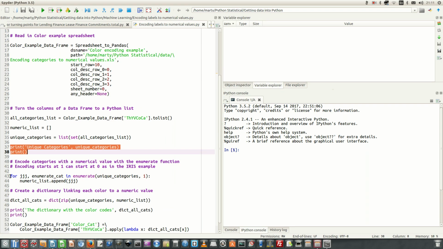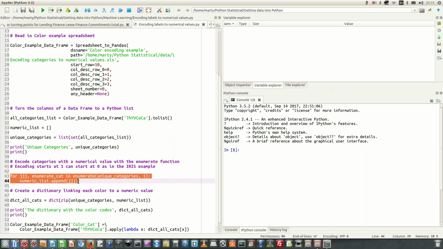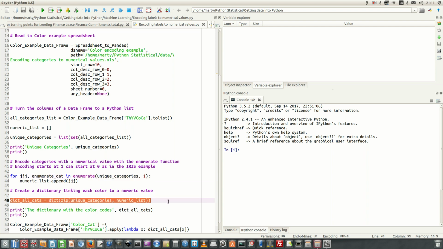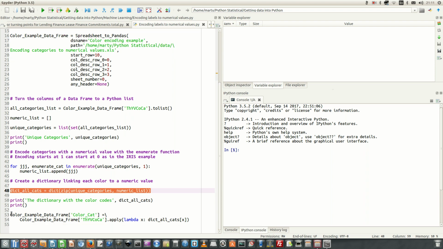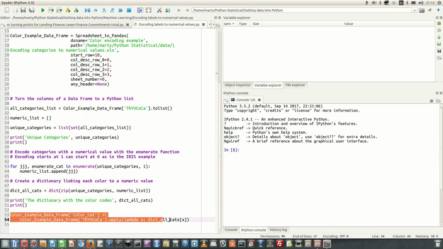In lines 43 to 44, I assign a numeric value starting at 1 to each color category. I do this by using the Python enumerate function. In line 48, I zip the unique categories list and the numeric list together, and then I convert that to a dictionary using the dict function, and I call that dict all cats. Finally, in lines 53-54, I apply the numeric values to the color example data frame using the lambda function.